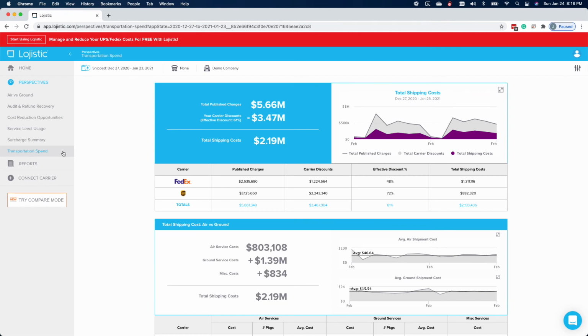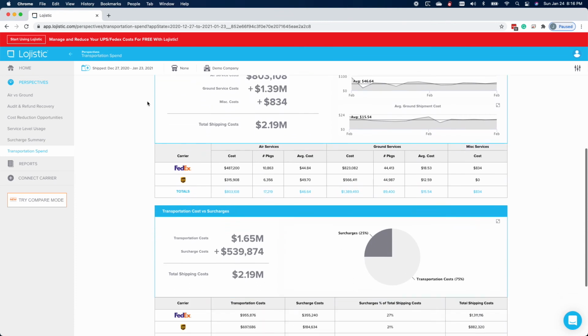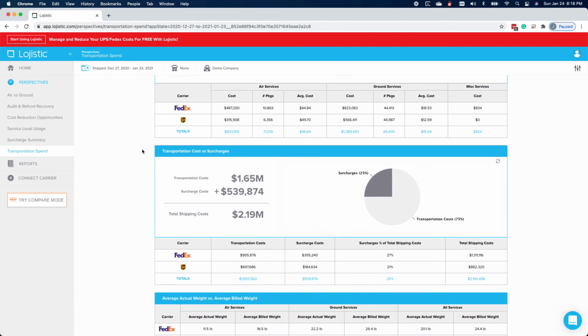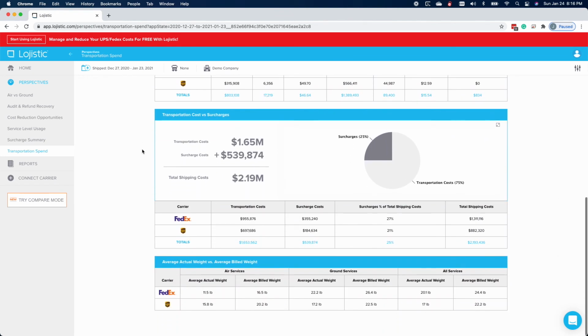Transportation spend gives a high-level overview of your shipping costs. Monitor trends. Assess the impact of surcharges and fees and see exactly where your money is going. Monitor the impact of your carrier's dimensional or DIM pricing by keeping an eye on the difference between the actual weight and the billed weight of your shipments.